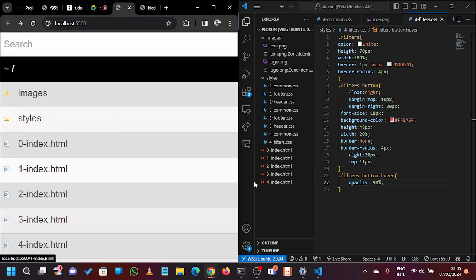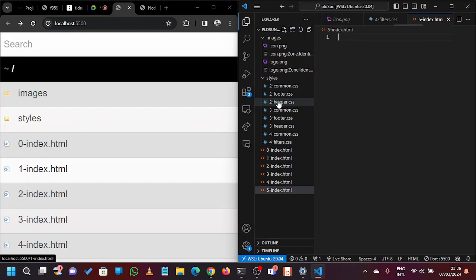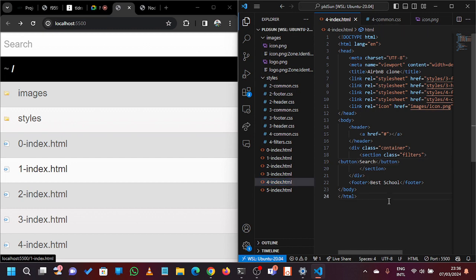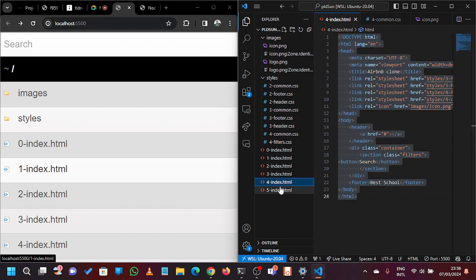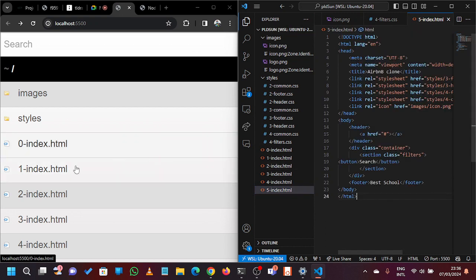Now we have the 4index.html file. Let's add another one. Here, add a new one, 5index.html. The layout should be like 4index.html, so we're just going to copy all of this and place it there. Control A, Control C, and then just Control V. Then refresh this one so that it shows itself.